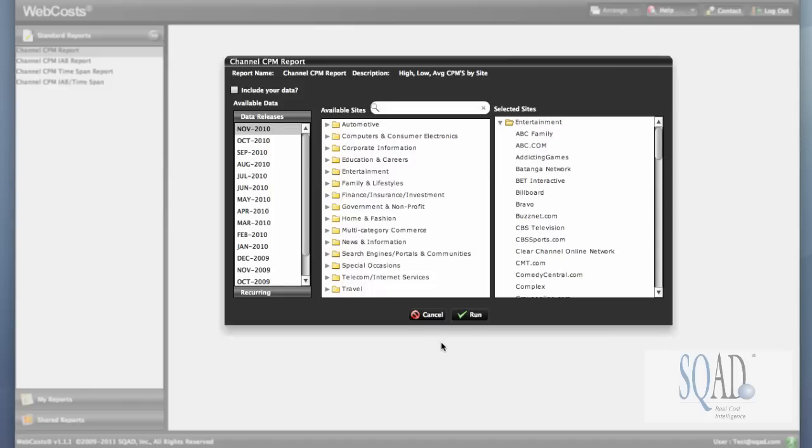Now I'm ready to run the report, except for one important feature. If I'm a contributor to WebCosts and I want to see my data alongside WebCosts, I'll click on Include My Data. As a data contributor to WebCosts, this will allow me to see my agency's CPMs alongside WebCosts CPMs. For this report, I'll run the report without including my data. Okay, now we're ready to run the report. To do this, I just click Run.